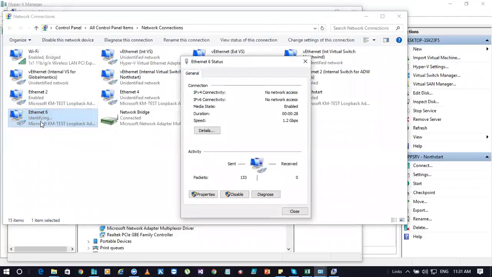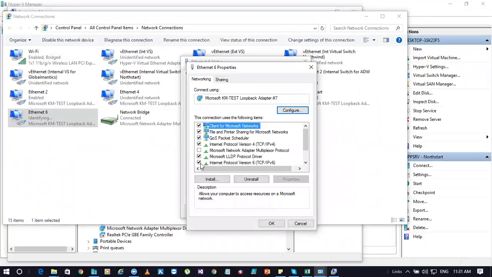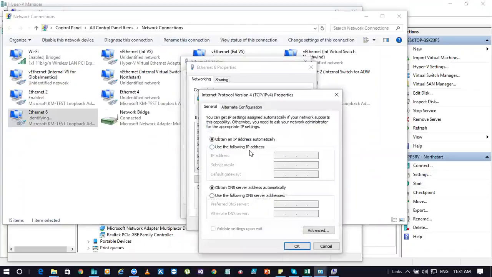Just double click on that and you'll get to this Ethernet status. Uncheck Internet Protocol version 6. We are not using IPv6. We're going to use only IPv4. Double click on the IPv4 again and select use the following IP address. We are going to specify a static IP address.